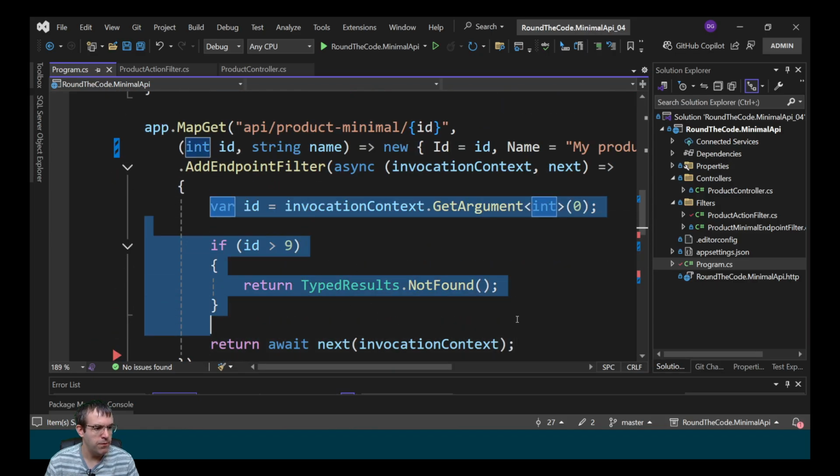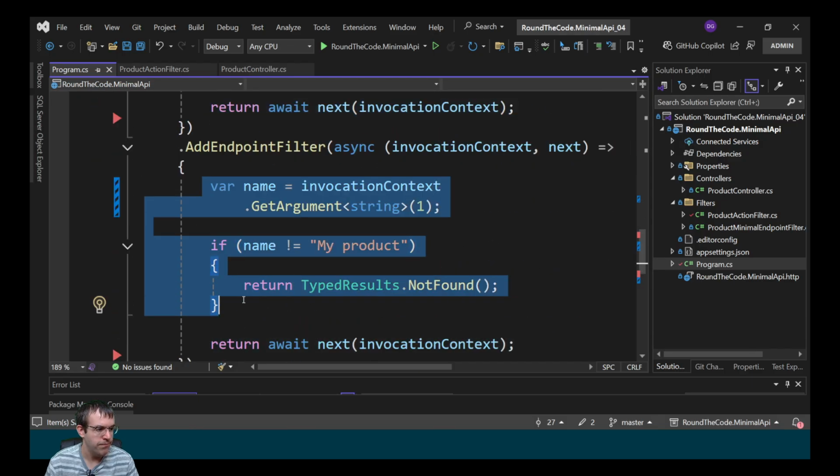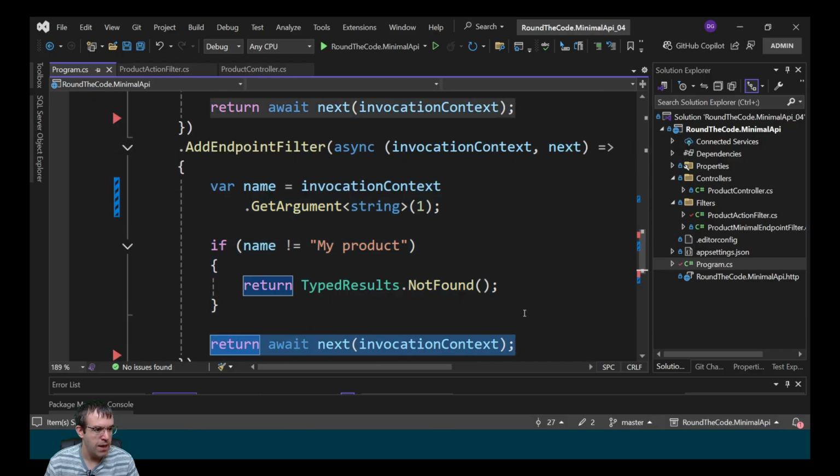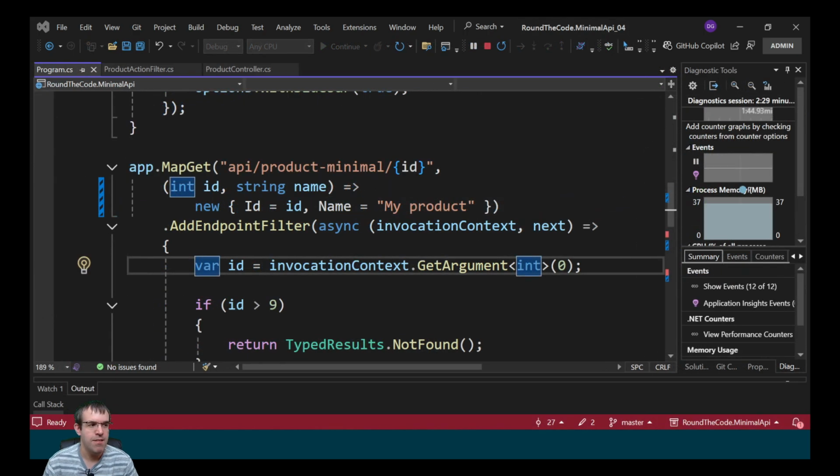So this will be called first, and then it runs the next step being this endpoint filter here. And then it will execute that. And the next step after that is going to be the endpoint handler. Let's add some breakpoints in the endpoint filters.